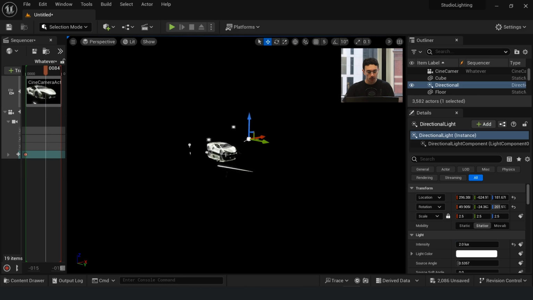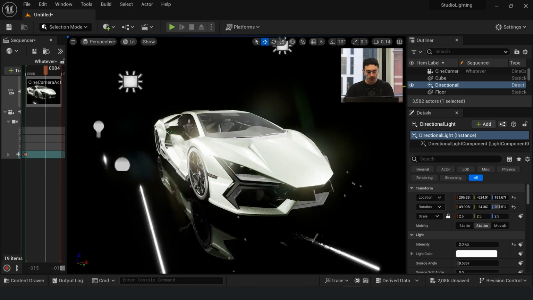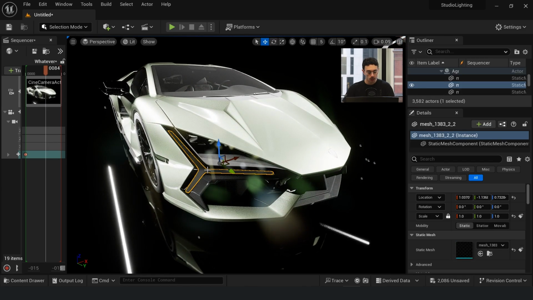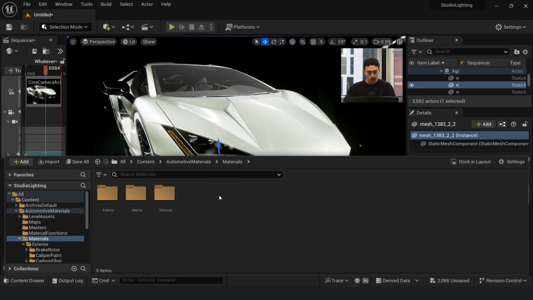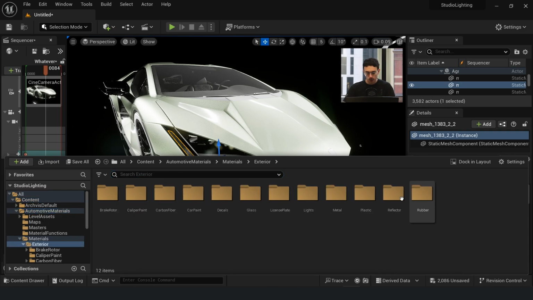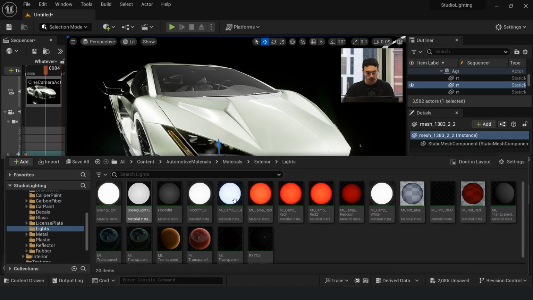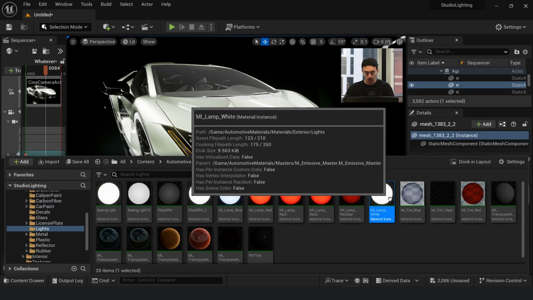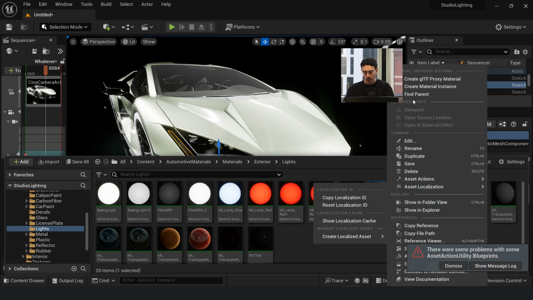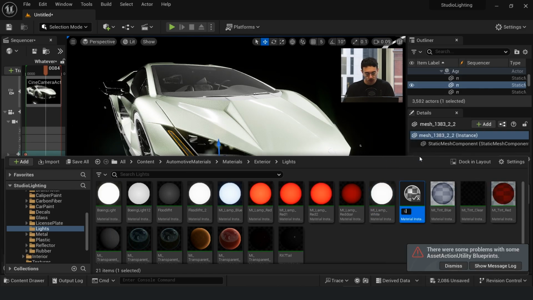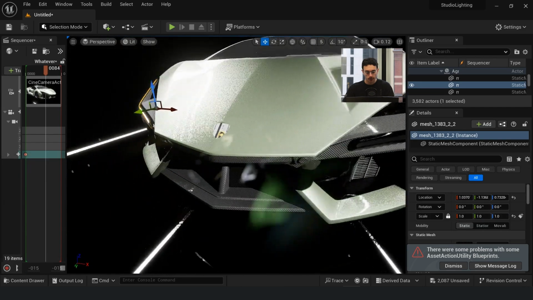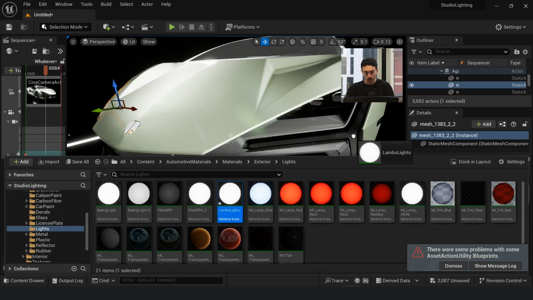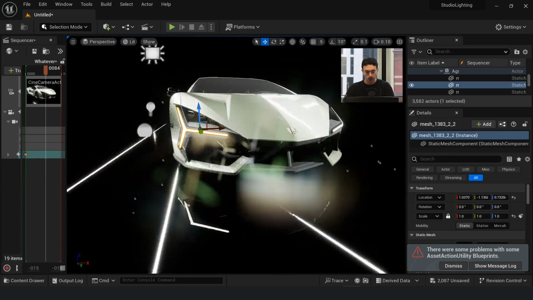Now I want to take this the extra mile, so we're going to add some lights onto here. So we go onto our materials, exterior, we'll go to lights, and we're going to make a new one. I've got all these presets I've already made, but you want to go to material, lamp, white, duplicate it, let's call it Lambo lights, and drag and drop that onto here. So now our lights will actually be illuminated, those daytime running lights.